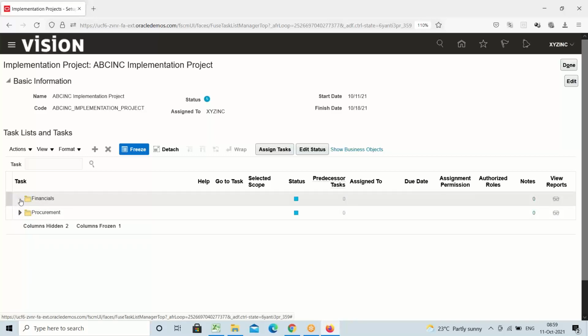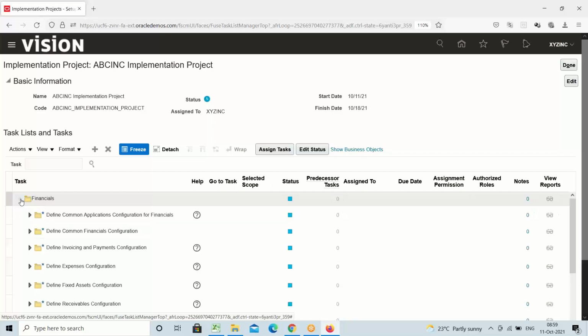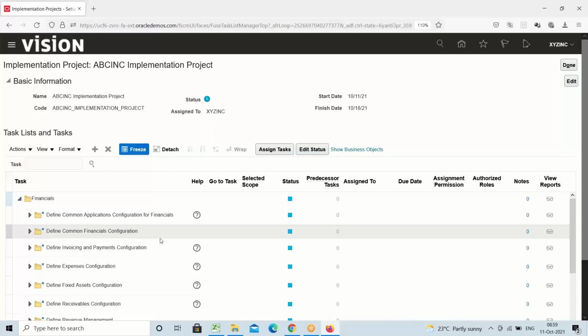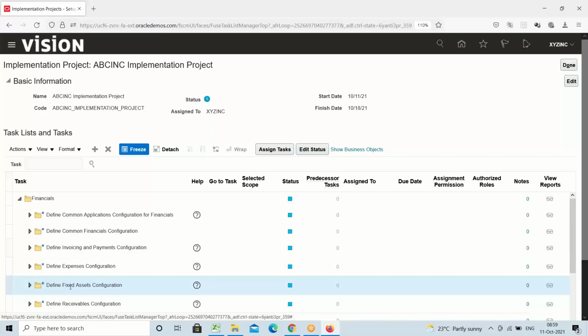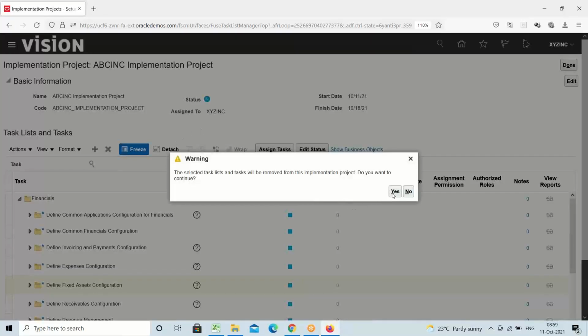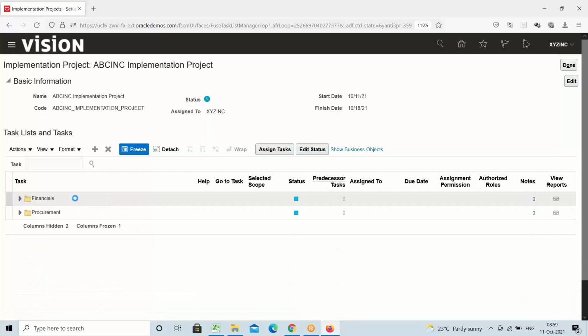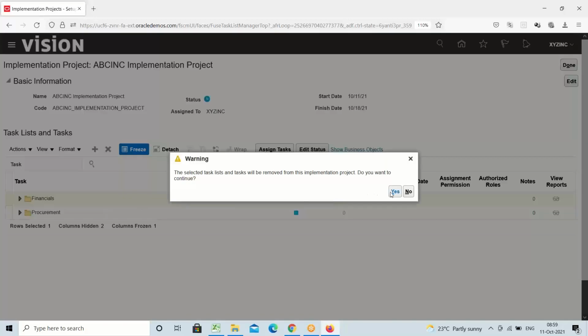See here what I'm going to do is, financials are added, but I am not going to implement fixed assets. I can select only fixed assets and I can delete it from the project. That means from this project, I cannot do any fixed asset related setups. I cannot do any fixed asset related setups. I want to remove financials.